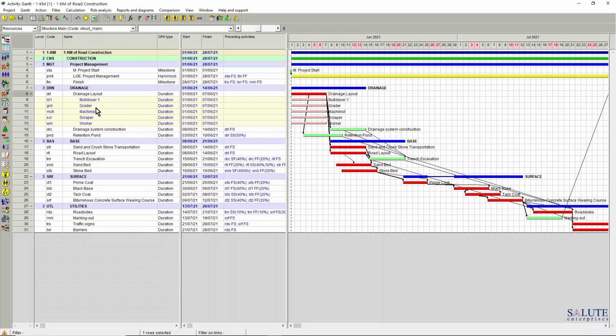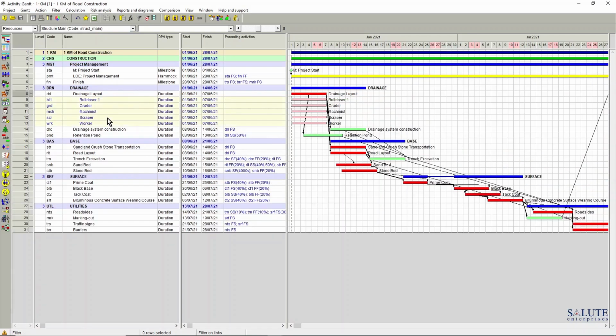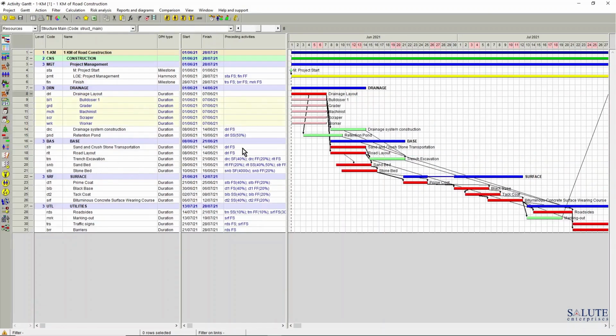The assignments are visible in the activity table as well as on the Gantt chart. You can hide those assignments if you press this button next to the activity line, or alternatively, you can use the buttons in the main menu. You can hide the assignments or bring them back to the view.